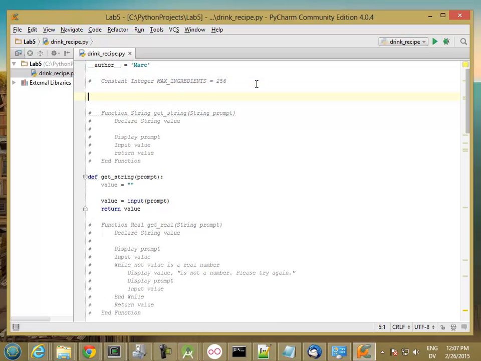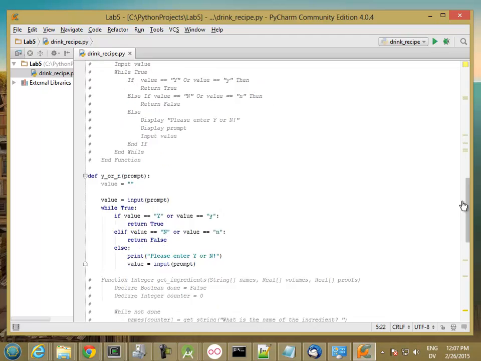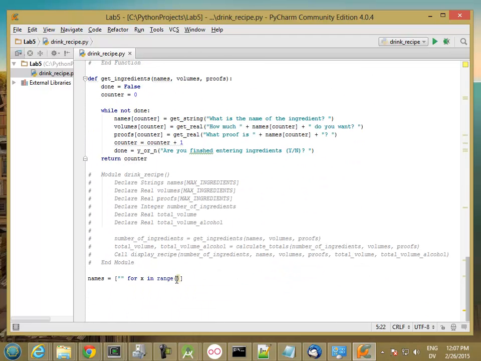So there's no real constant in Python, so I'm just going to declare a variable called max ingredients and set that to 256. But then here I can use it for x in range max ingredients, and then I'll do the same for volumes and proofs. And volumes is going to be 0.0, and proofs is 0.0.